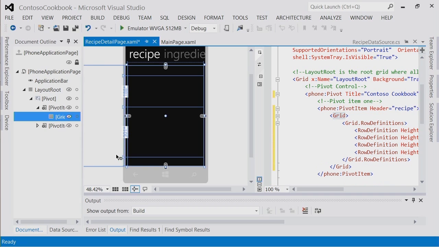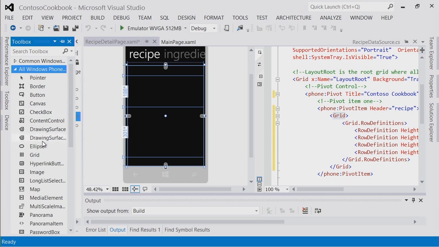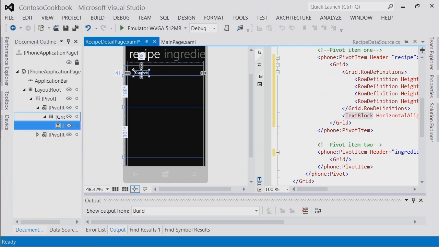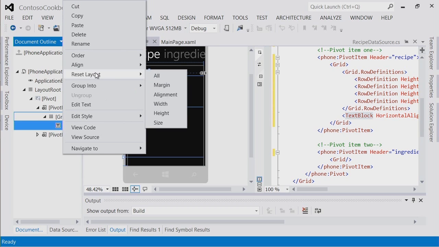So there we go. I'm going to now go onto the toolbox and start dragging some controls. Here are all the Windows Phone controls in the toolbox. On the top we need the recipe name, so what I want is a text block for that. This is for putting text directly onto the screen. I can drag it in and drop it onto the UI, and I'm going to change the layout on that.